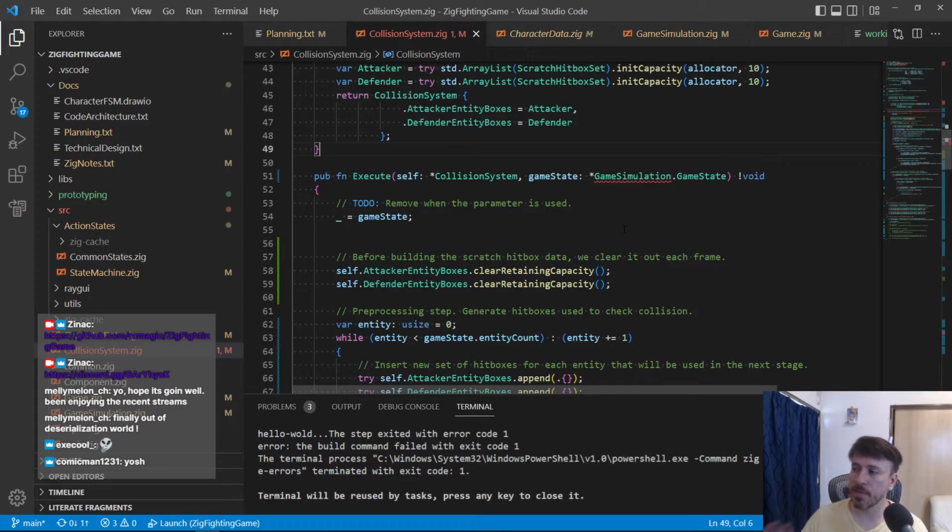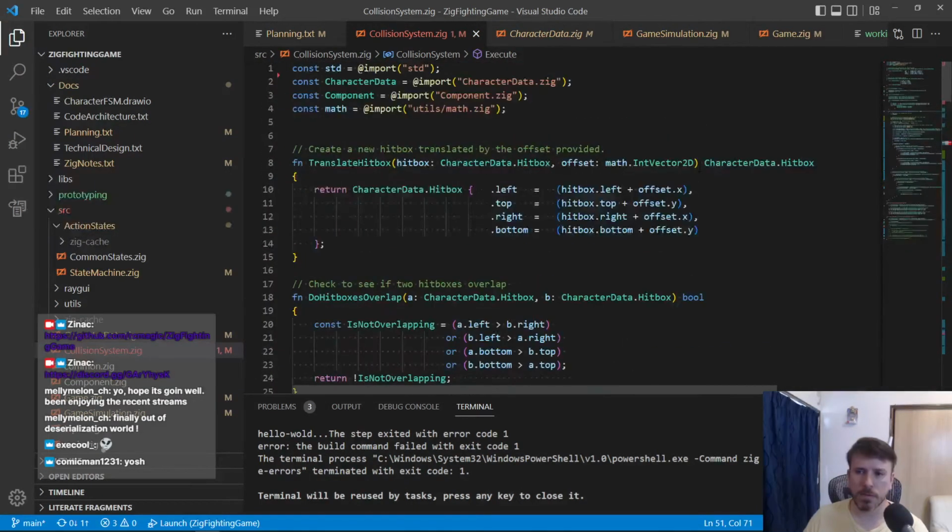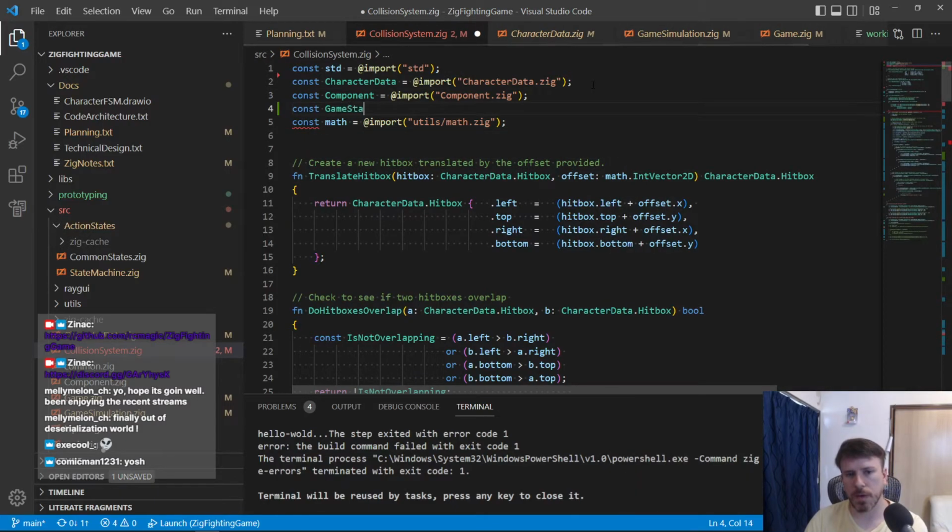Okay, we have to move game state outside the game simulation to its own file. Doesn't make me entirely happy, but what are you gonna do about it? Okay, so game state is just gonna be type game state, and then we need to const game state equals import. At least we don't have to think too much about this part. I can just do it pretty fast.